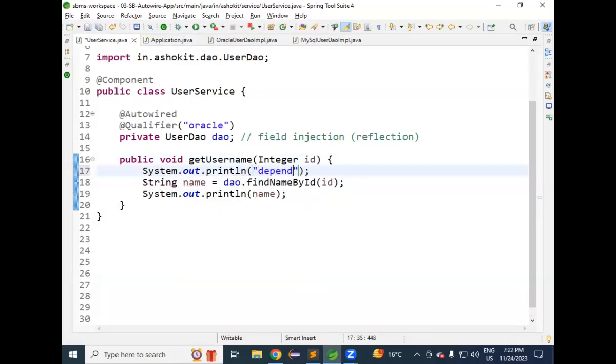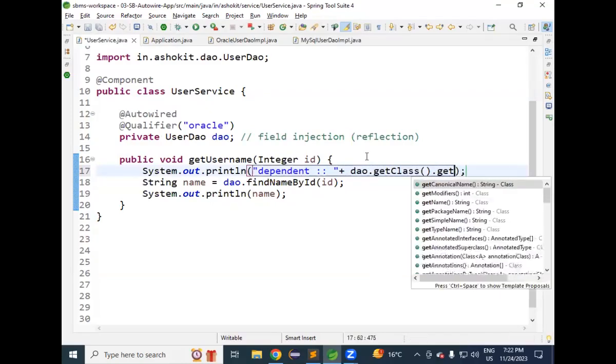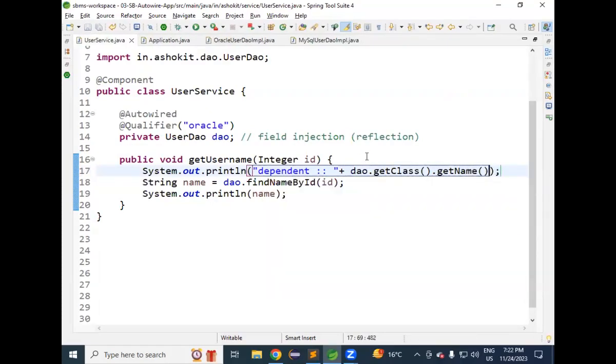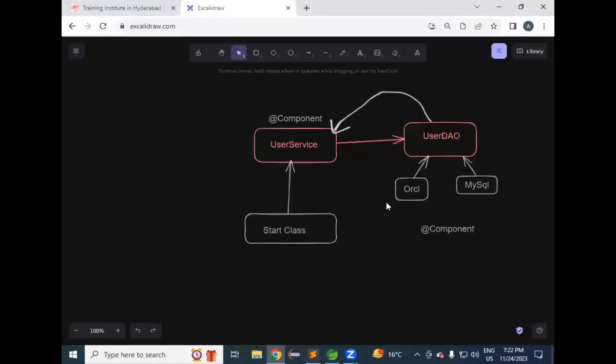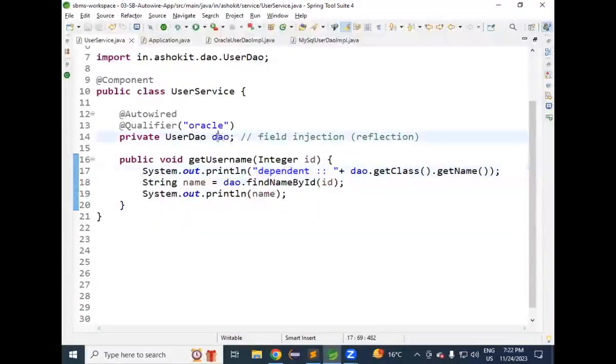System.out.println dependent. Which dependent is injected? DAO.getClass.getName. What is the dependent object injected? There are 2 implementations available, and both have different names. The bean names are not matching with my variable name, but I want to identify the dependent based on the name of the bean. How to specify the name of the bean?